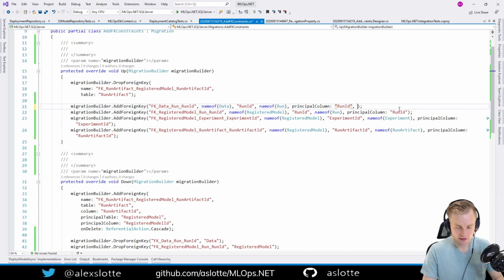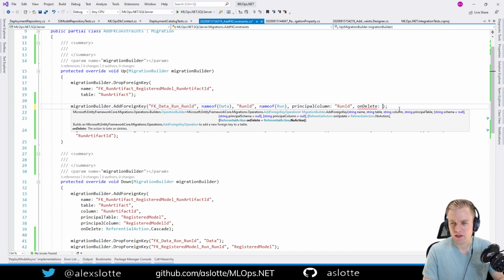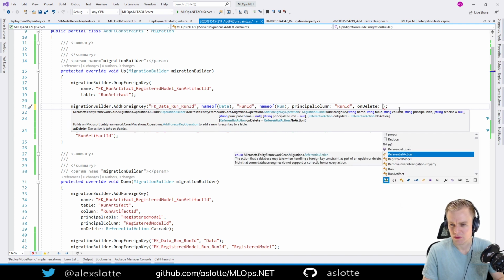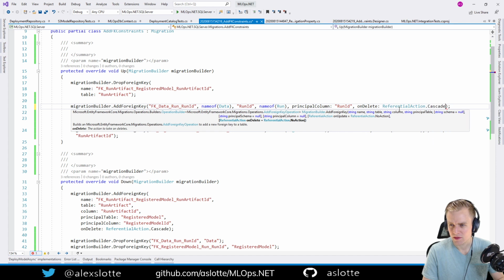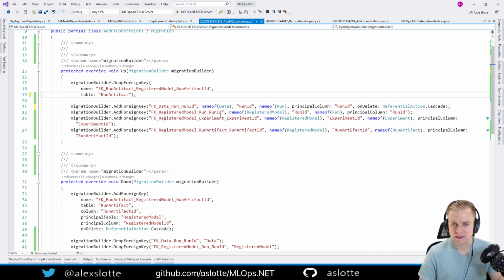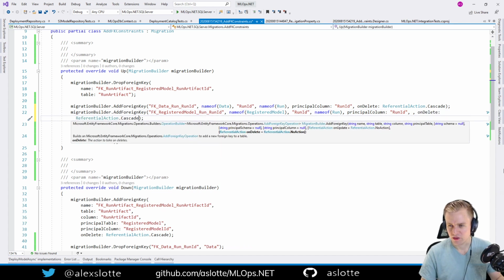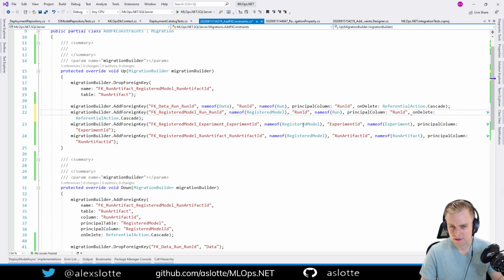So on delete here, if we remove a run, we do want to be cascade here. Because if I remove that run, then I want this to be removed as well. And I think I want the same, honestly, for all of these. If I remove an experiment or run here, I want everything else to be removed as well. So let's go ahead and change that directly so it looks better. So it's been a fun morning.